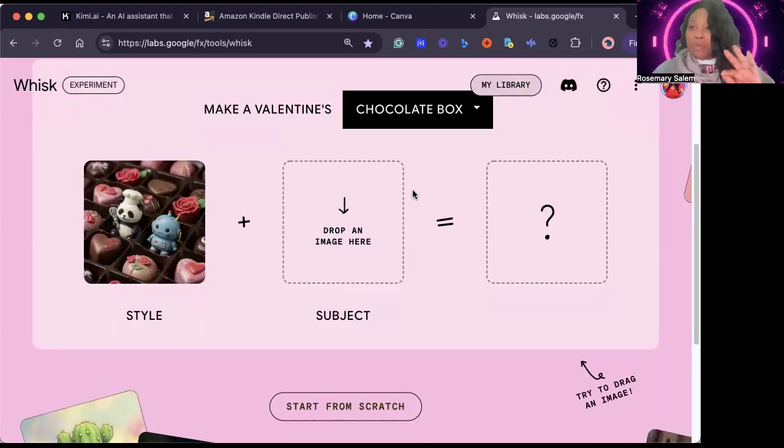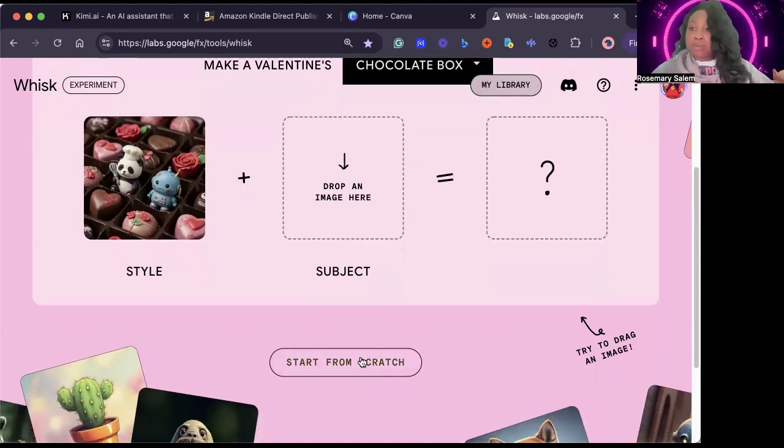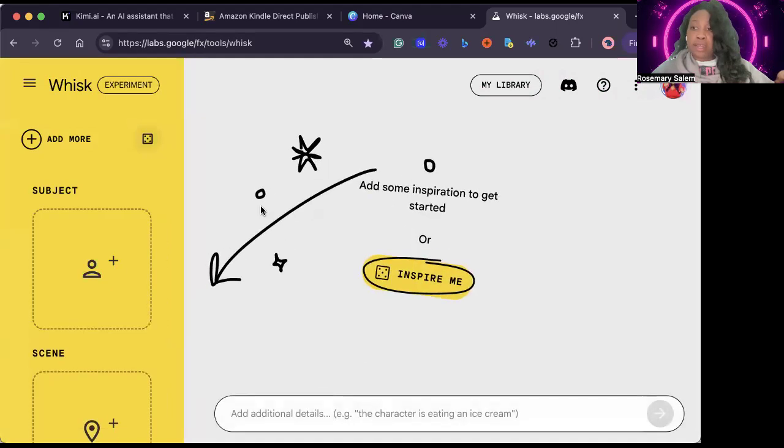Slight shout out. I am a Women Techmakers ambassador for Google. Whoop, whoop. So I'm all about Google products. I support them 1000%. So this makes me very happy that I'm promoting their products in any shape, form, or fashion.